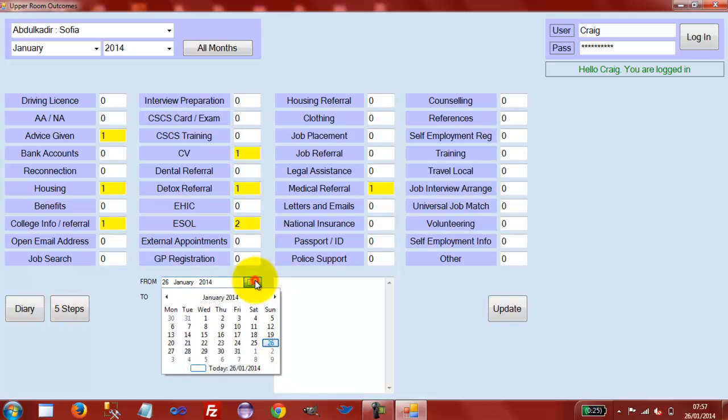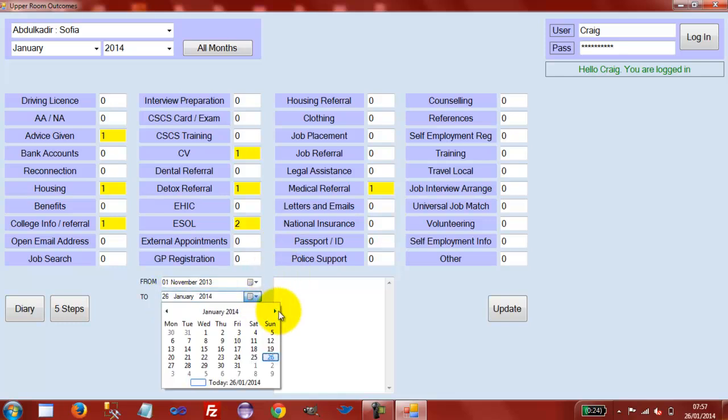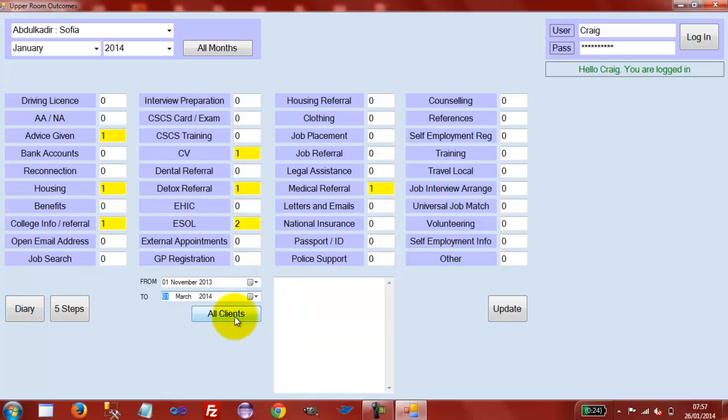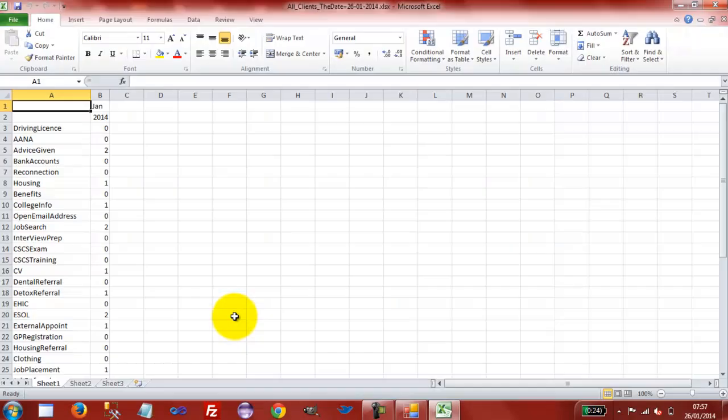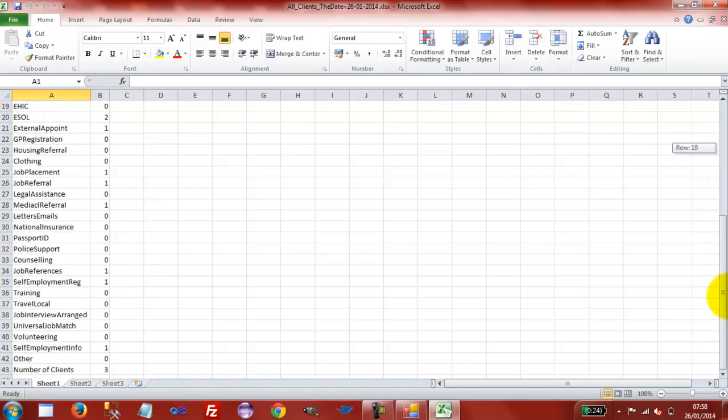Finally, I'd like to show you this, which is going back to the outcome screen, no longer on the 5 steps, but back to the outcome screen. This shows the number of clients, for example, in a particular period that have been helped. So click on all clients. This simply has the month along the top, all the outcomes down here, and a count of all these outcomes. It also has at the bottom the total number of clients helped during that month.